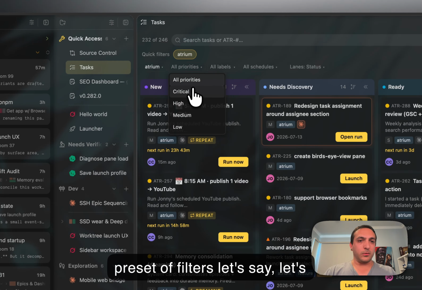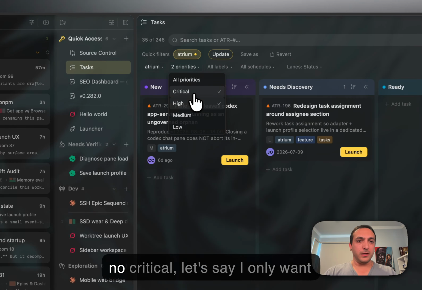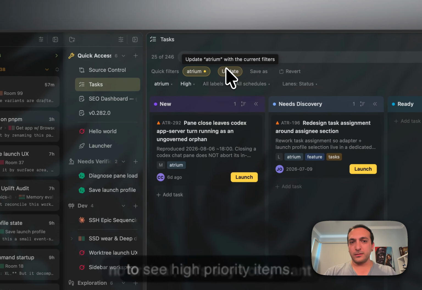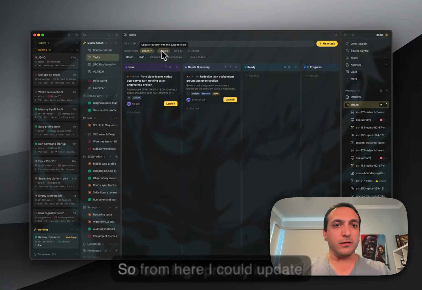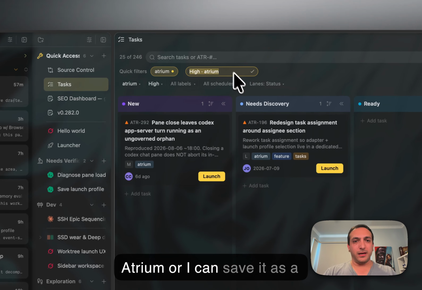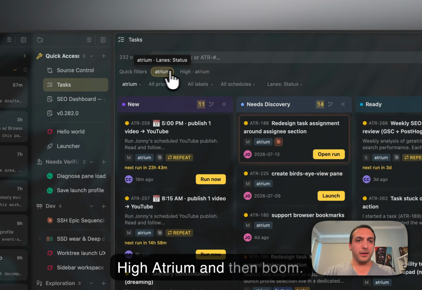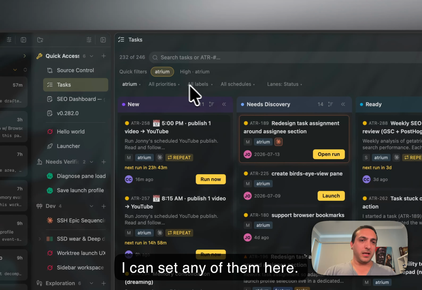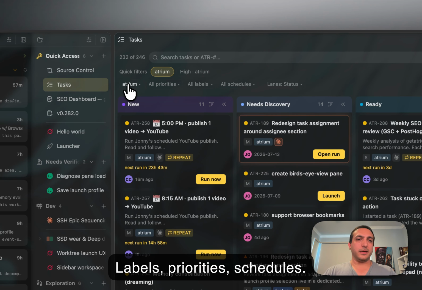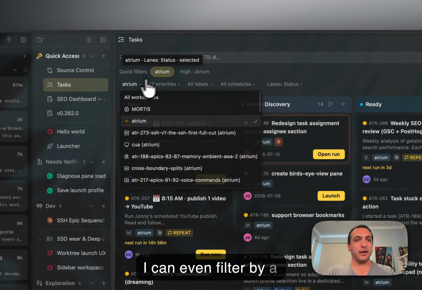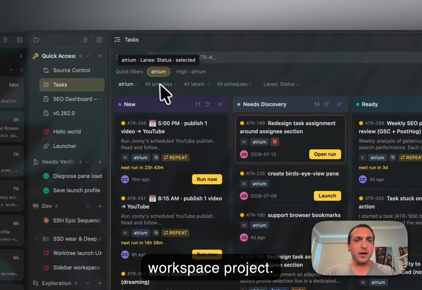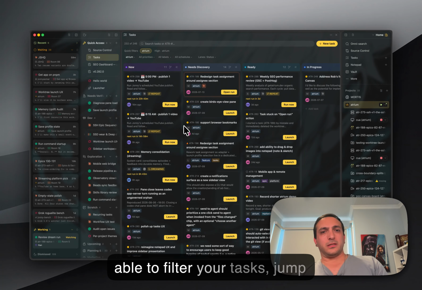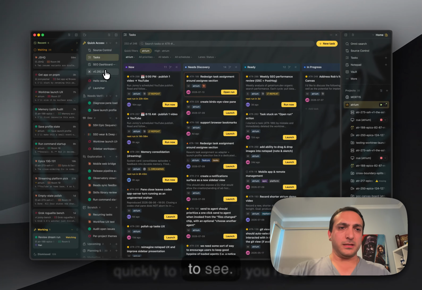And let's say I want to see only... I have no critical. Let's say I only want to see high priority items. So from here, I could update Atrium, or I can save it as a new one. High Atrium, and then boom, I got filters for whatever I want. I can set any of them here: labels, priorities, schedules. I can even filter by Workspace project. So anything you need to be able to filter your tasks, jump quickly to whatever you need to see.